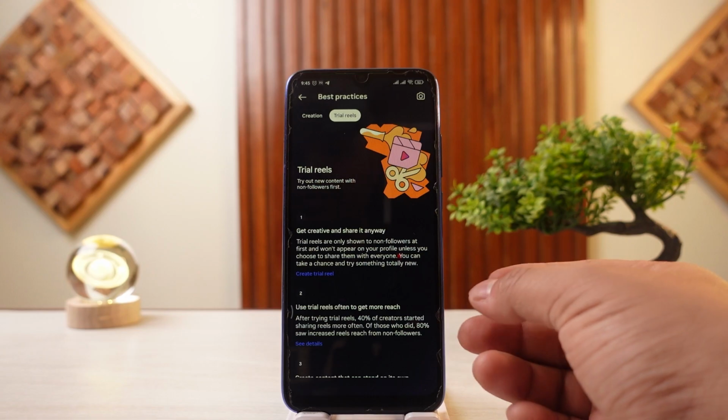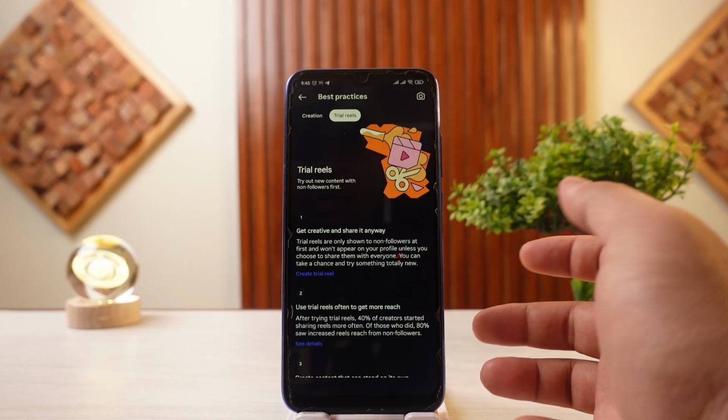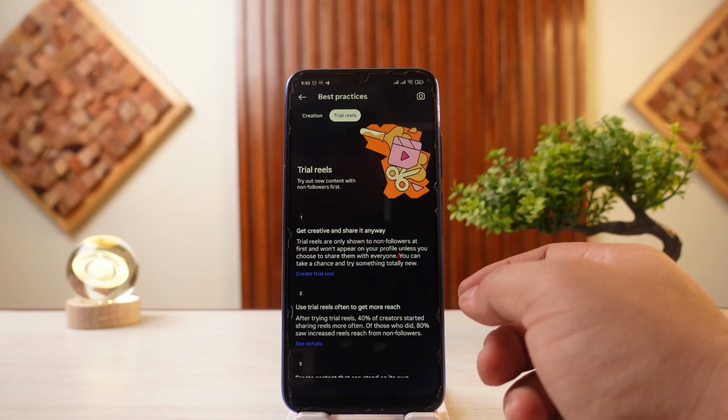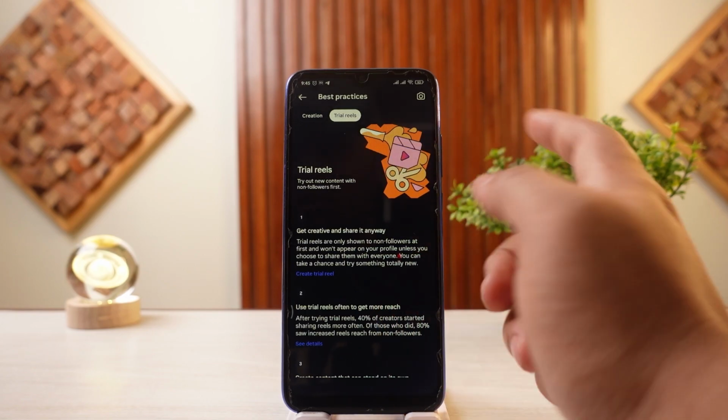If previously from the normal method you were not being able to see this option, you can just tap on this option and then start creating trial reels. So for most people, you would be able to see this option being displayed.